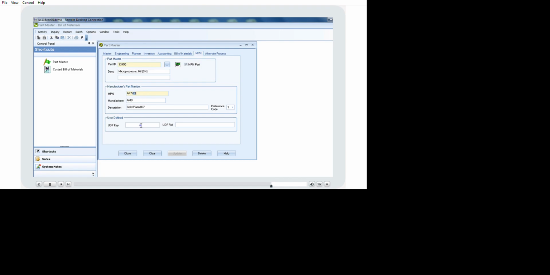The user-defined key field can hold up to 16 characters that you define. The user-defined reference field can hold 25 characters that you define that display any reference information relevant to the selected part ID. If you have made changes to this tab, the Update button will appear as active. If no changes have been made, it will appear grayed out.